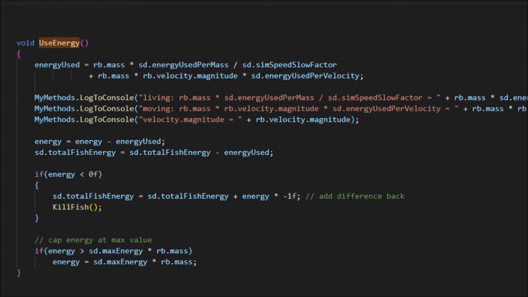So what you'll see on the screen is my use energy method, which is part of my fish script. And this script gets called, I think it's on an invoke repeating loop, where it gets called just every 1 second. I figured that's sufficient to calculate all this. Once a second is probably fine. And I can always change how fast energy is used up by affecting these two scale numbers right here: energy used per mass and energy used per velocity. So I can change those static variables, and that'll increase or decrease the amount of energy used per second, or per call to this method.